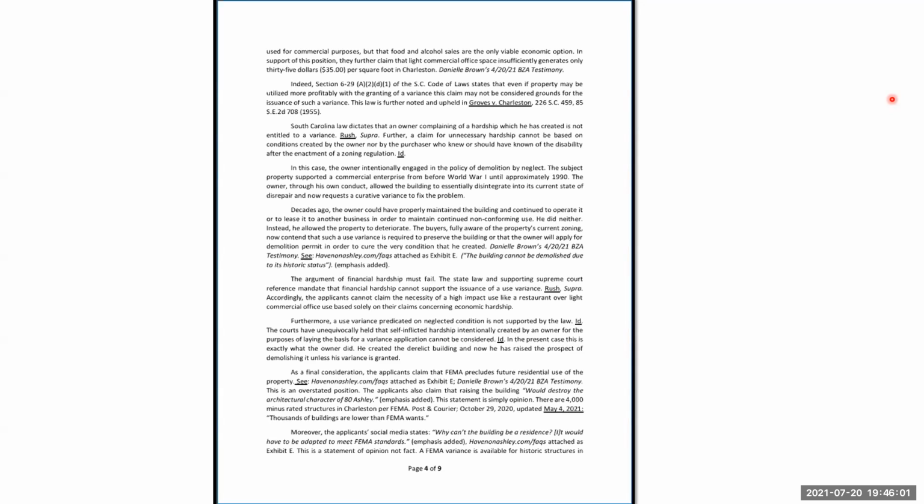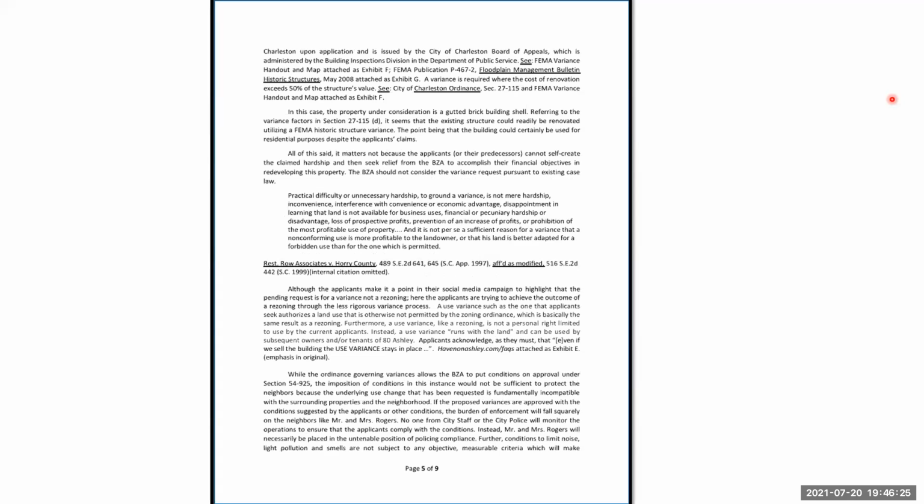And if that variance is granted, then whoever renovates this building will not have to bring it up to FEMA standards to turn it into the use it's zoned for, which is residential. And the applicant has said that a FEMA variance can't be granted, but there's no evidence in this record, none at all, that they've applied for one, that they've been denied one, or if they applied for one, it would be denied. So I don't think the board can presume that just because the applicant says it.